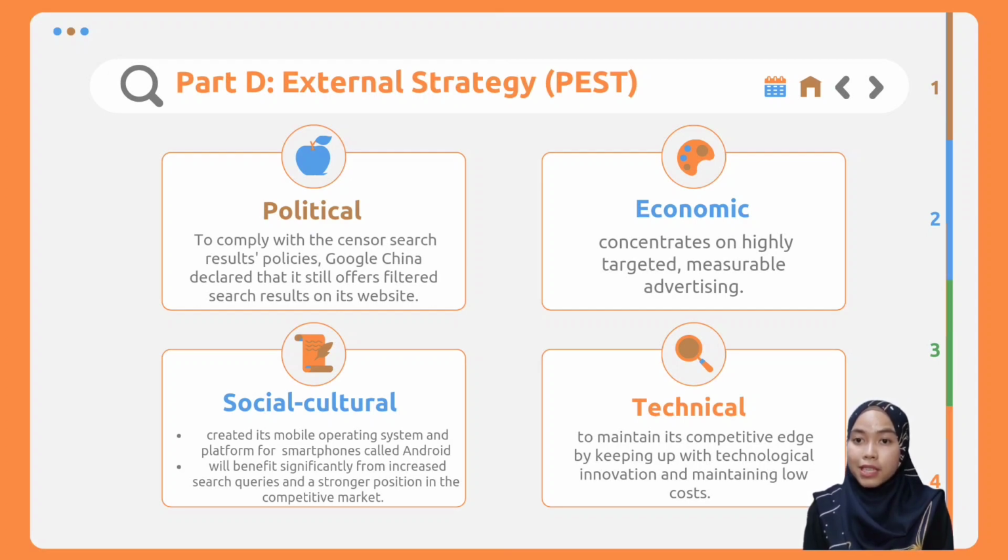To comply with the censorship search results policies, Google China declared that it still offers filtered search results on its website. Governments like the US and Chinese power hindered Google's growth as they considered Google a monopoly and wanted to oversee its operations. Economic. Google is more successful than its rivals because it concentrates on highly targeted and measurable advertising.